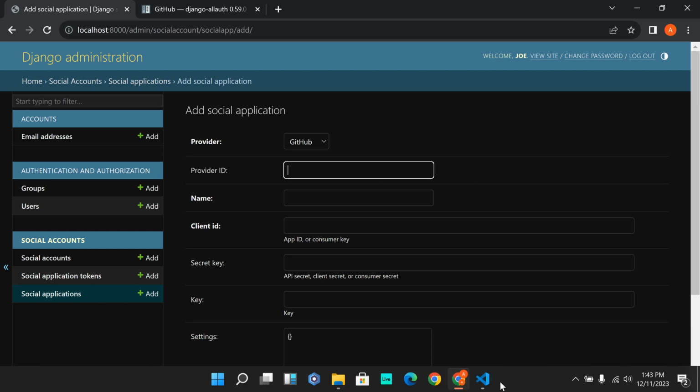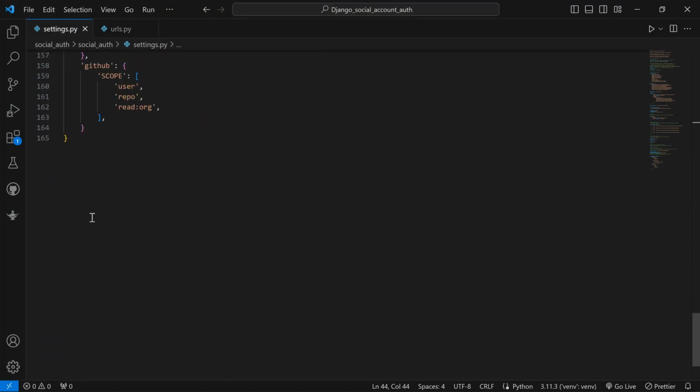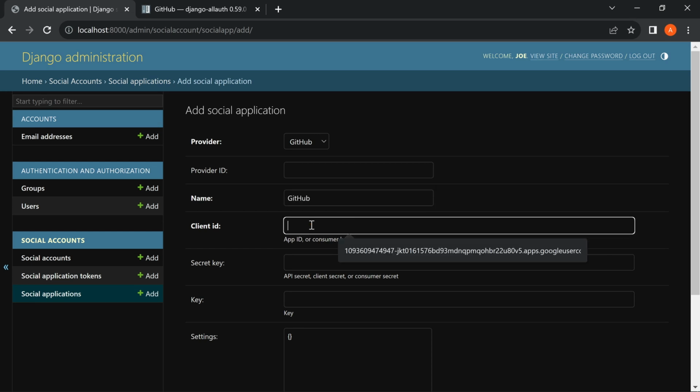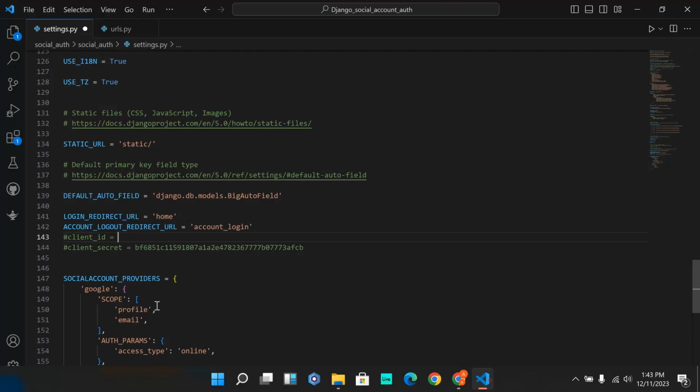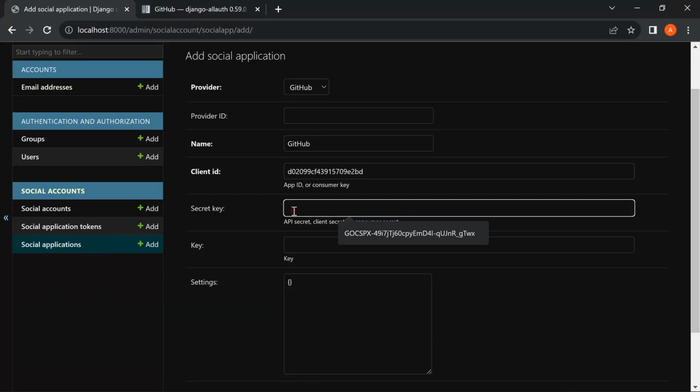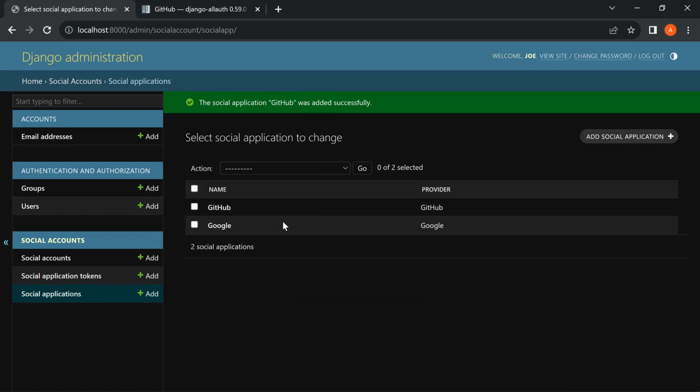Now let's go back to our settings. Let's cut off the client ID. Come back here. Let's call it GitHub. Now the client ID, paste this one. Go back. Also cut off the secret. Let's paste the secret here. Okay. Now let's save. Now with this setup, let me log out.